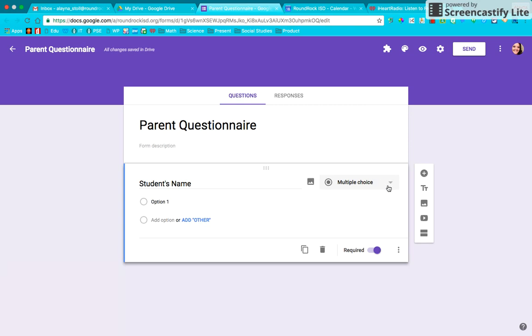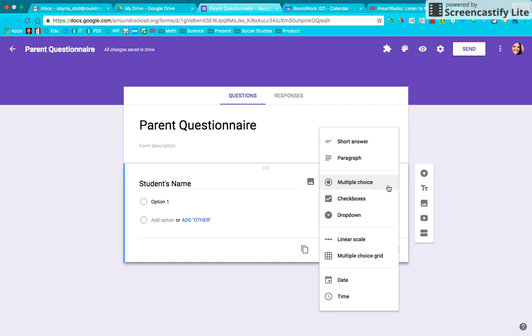Now, I don't want this to be multiple choice. I want the person to be able to type in the name. So I'm going to come over here and I can click the different types of questions I want to choose. So for this one, I want them to be able to just type a short little answer. So we're going to choose a short answer.